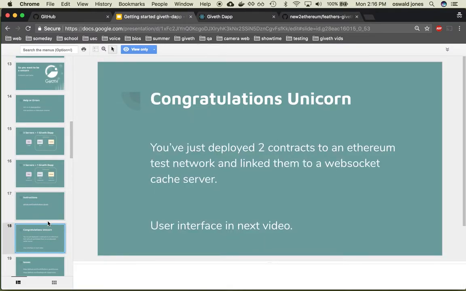All right, so congratulations. Check out our next video if you want to see the user interface that goes on top of these backend components.